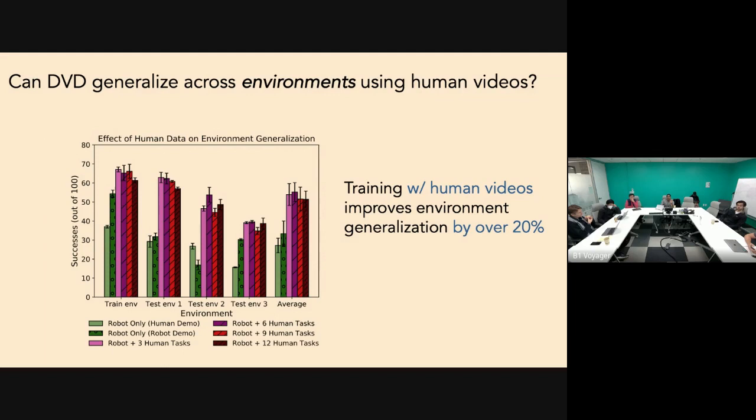On the left, we have the train environment. All the green bars here are training with only robot data. The pink and red bars are training with a mix of robot and human video data from a differing number of tasks. Because the robot only model has never actually seen a human video, it's kind of unfair to condition on a human video, so we also have the robot demo version of robot only. But as we look at the test environments, you see this huge drop in performance of the robot only model. And while there definitely is some performance degradation for the one trained with human videos, the performance overall is much better.